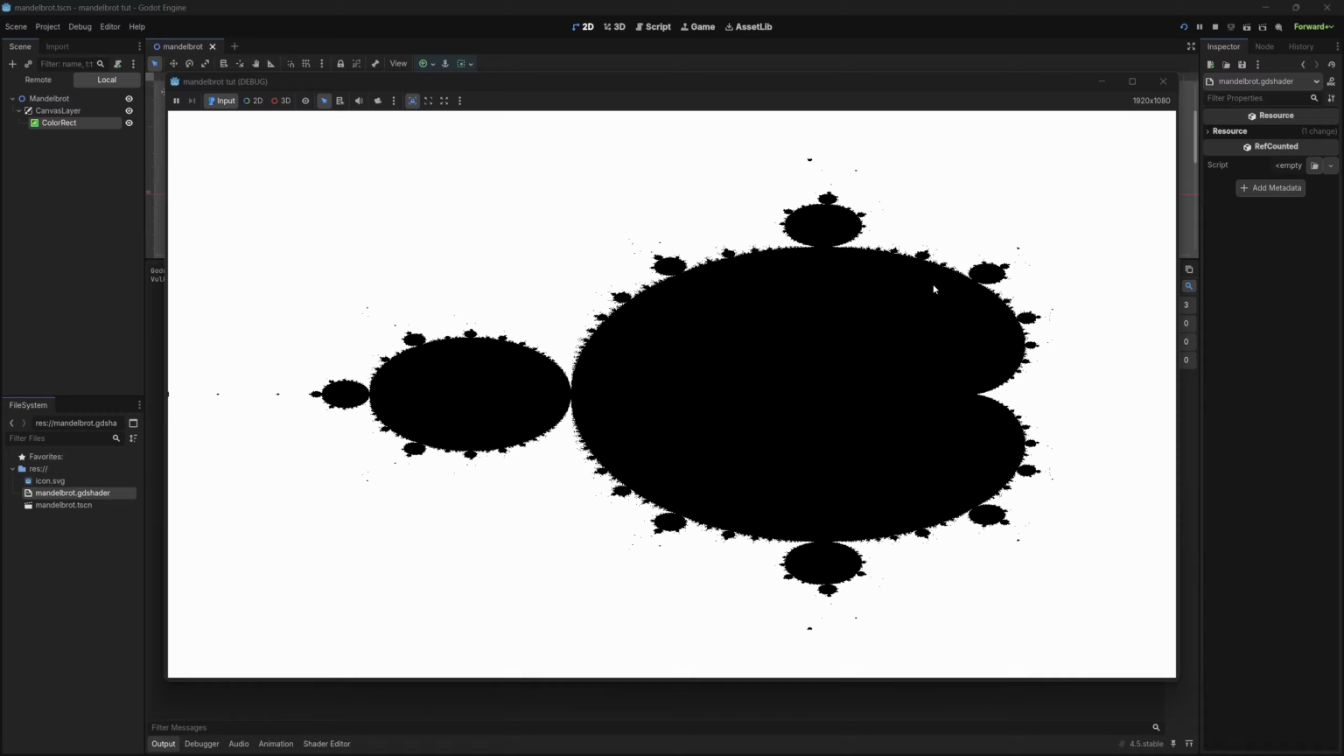But we can't really do anything with the Mandelbrot. It just kind of sits there. We can look at it, say it's pretty, but what if I wanted to go see this part of the Mandelbrot down there?